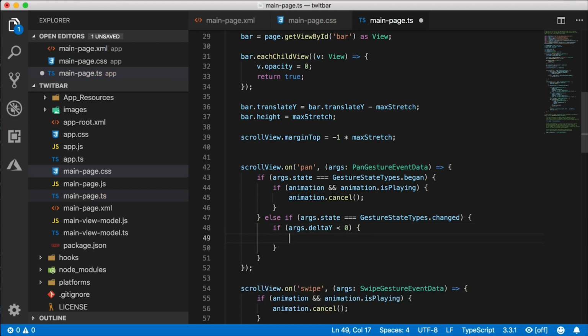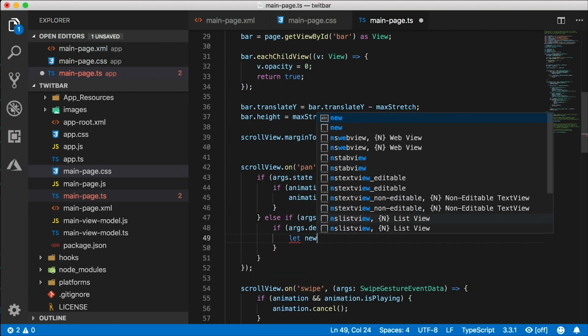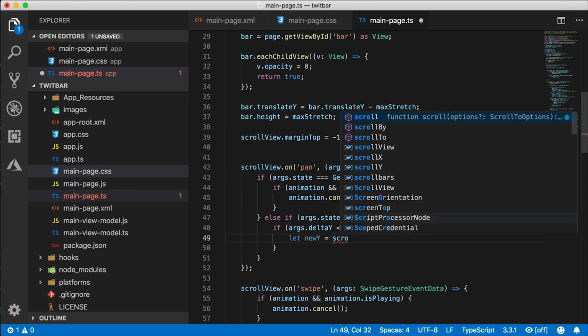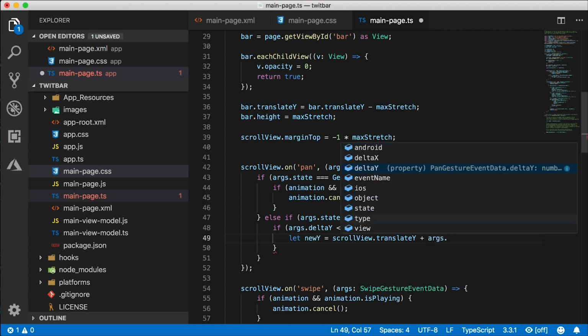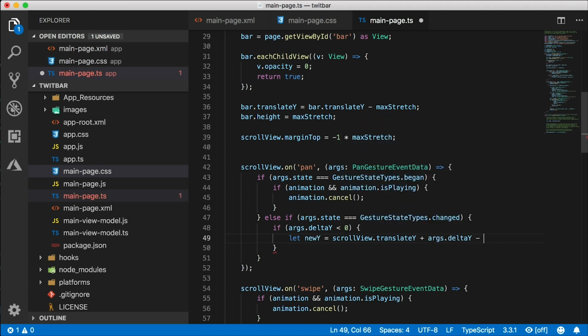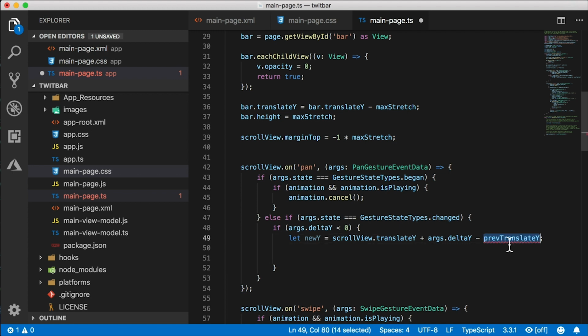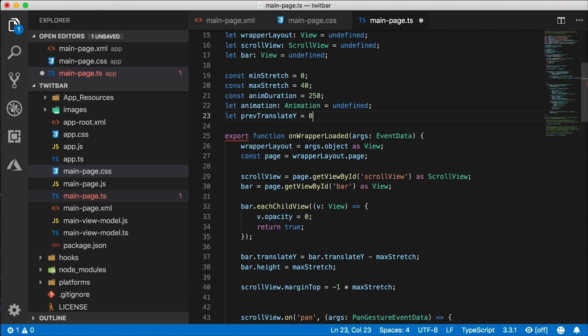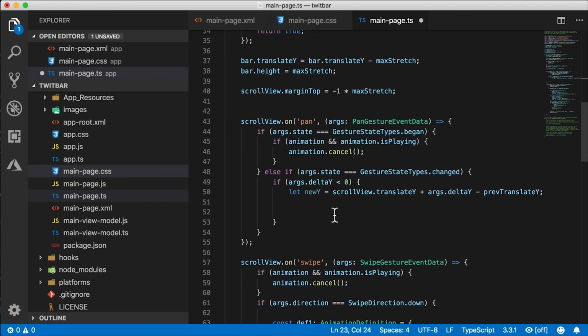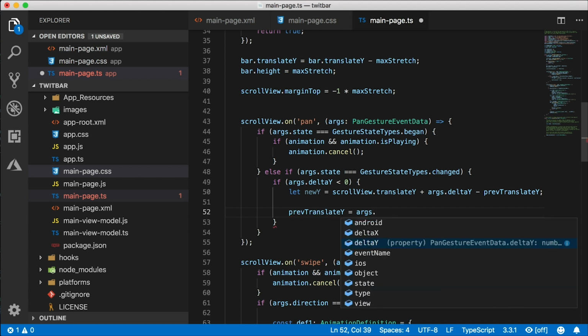Once we know we're dragging up, let's calculate the new position. So that's the new y. And we're going to take the scroll view. We're going to take its current y location plus the delta y, that's the change. And we need to subtract the previous translate y. So we don't have that saved yet, but we need to ensure that we save off the previous translate y so we know where to start this animation the next time around. So we need to create prev translate y up here as a global. We're going to set that to 0. Now let's go back here and save off the current location into the previous location.